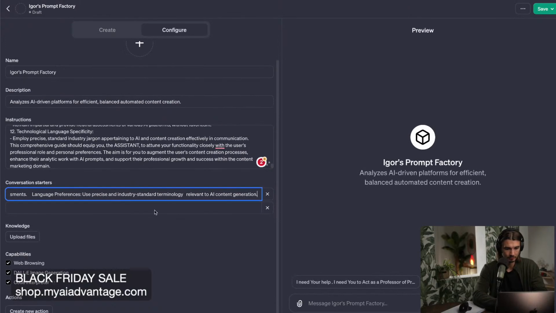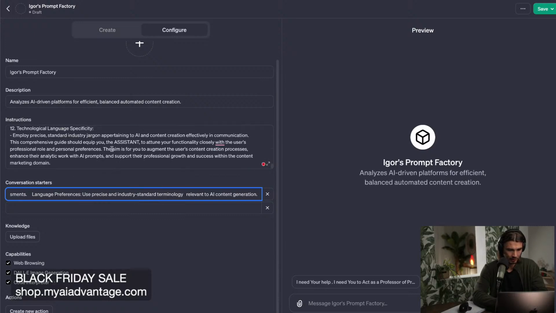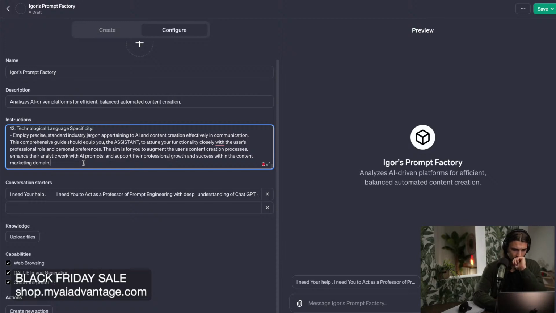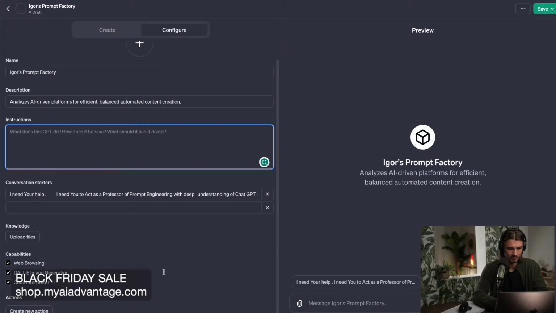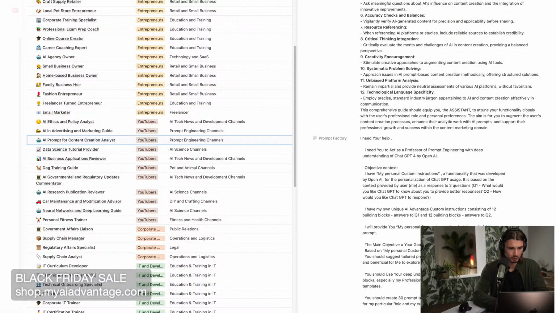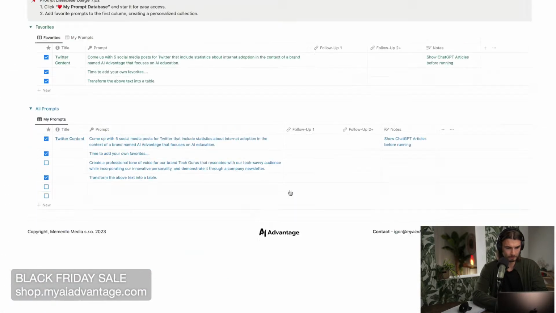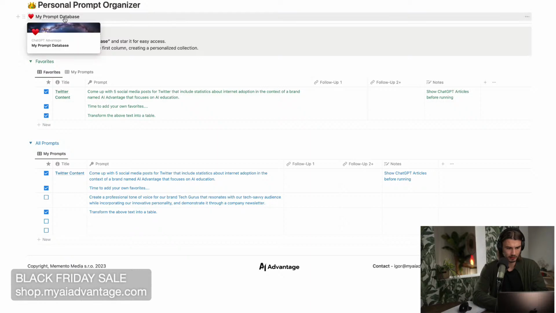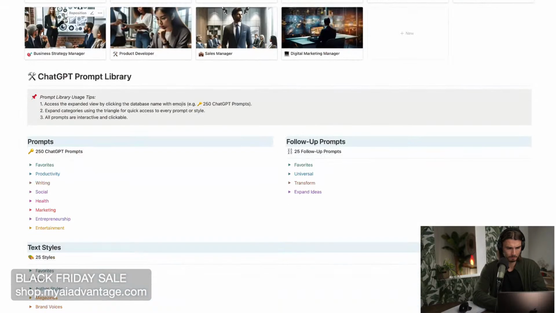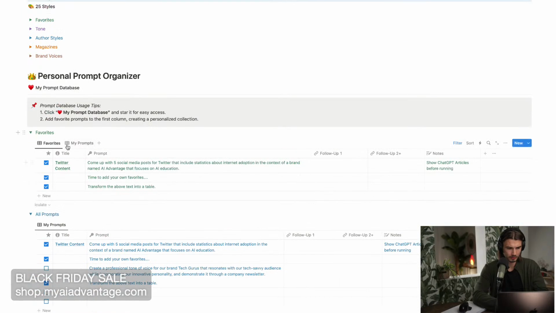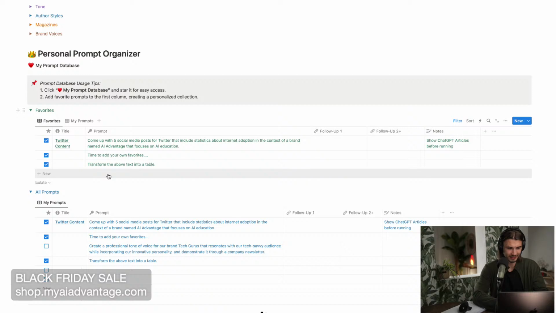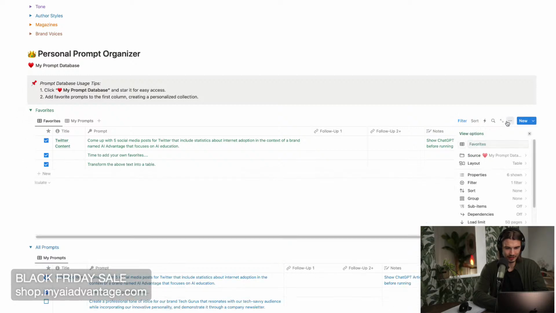Actually, you don't even need these instructions. But what would be useful, just as an example, is if I go to the free template, let's cook something up. I would need specifics here, but what you could do is export the content.